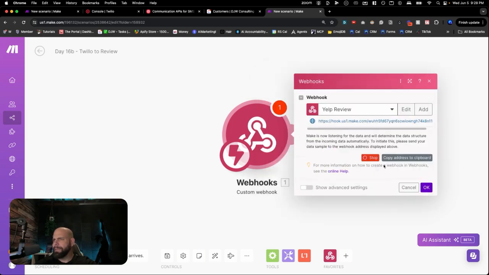Click Save. And now we have this data right here. We're going to copy this address to the address board just so we have it, right? Just like that. And now we need to go into Twilio, and we're going to want to set this webhook. And I'm going to show you what that looks like right now.